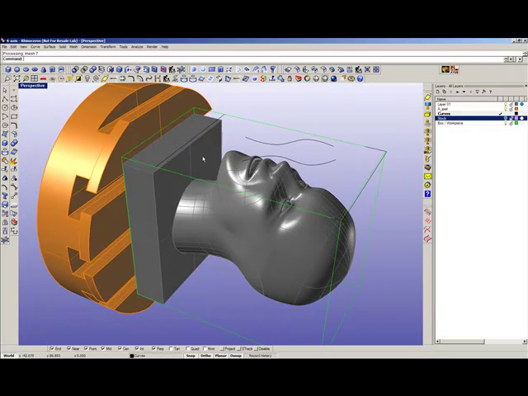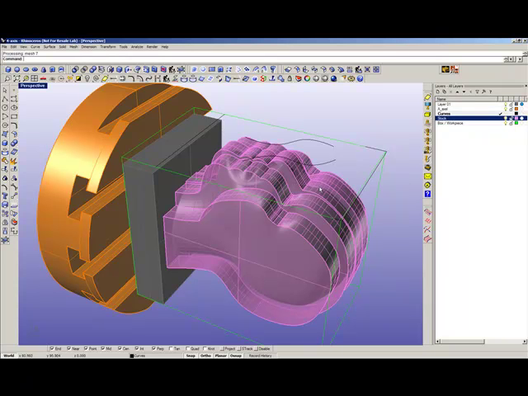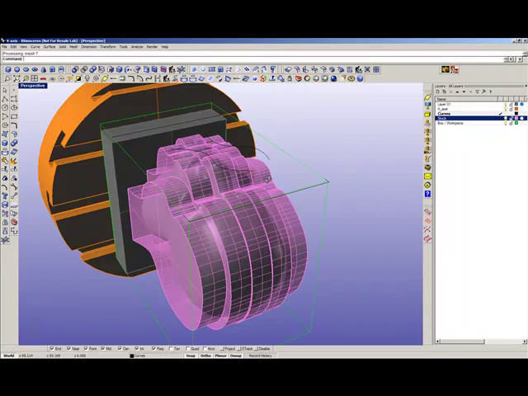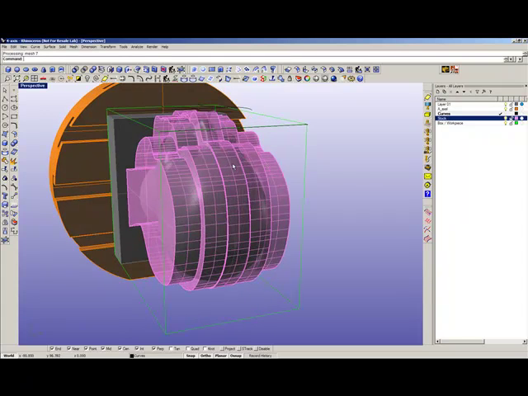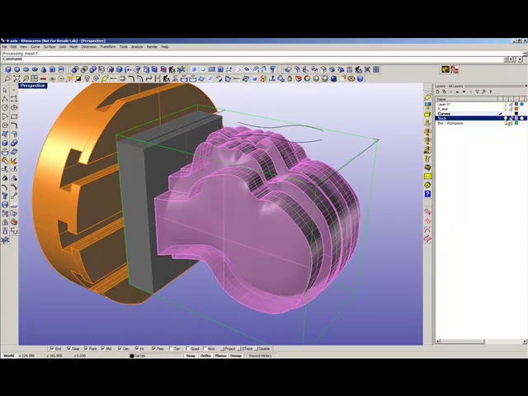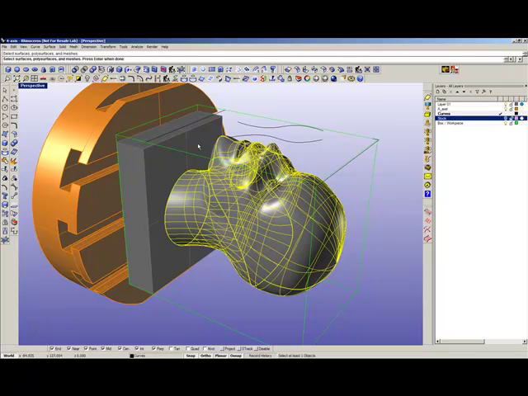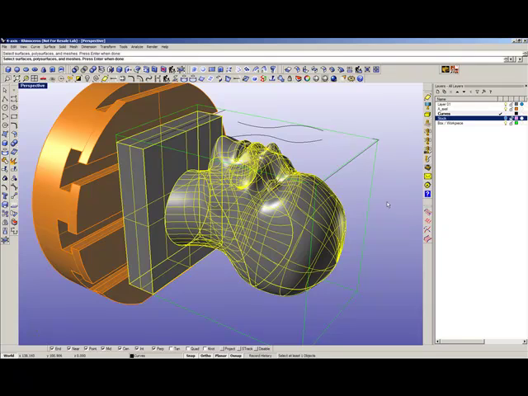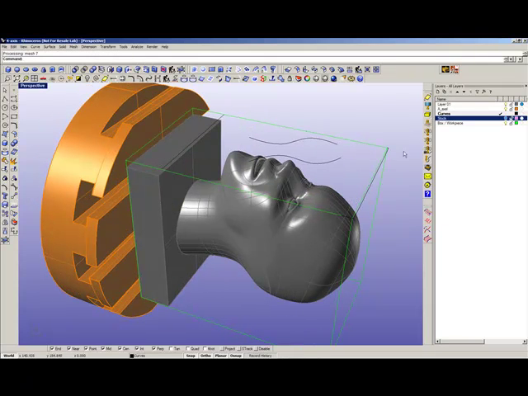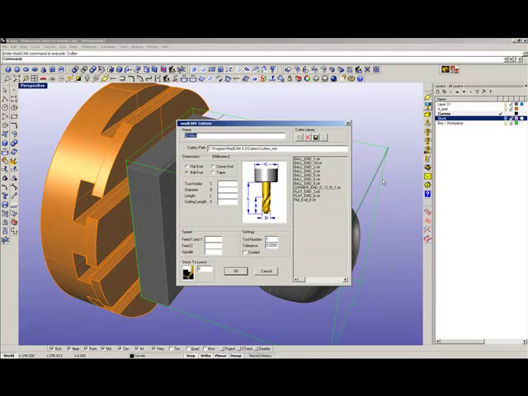We are going to machine this model, and we have created a 3D model for our stock material. First thing to do is to select the model for madCAM. Next thing to do is to select cutter for the roughing. We could pick a 6mm flat end, 0.5mm stock to leave.